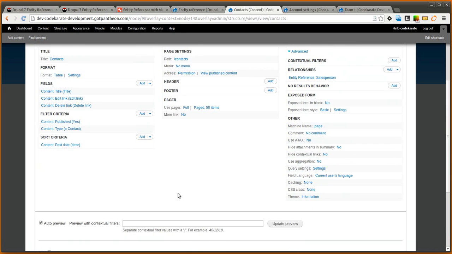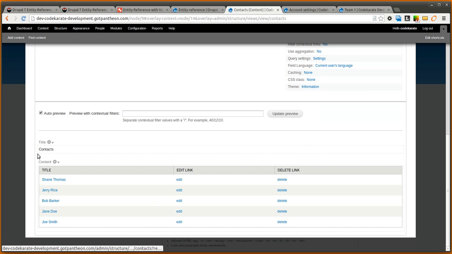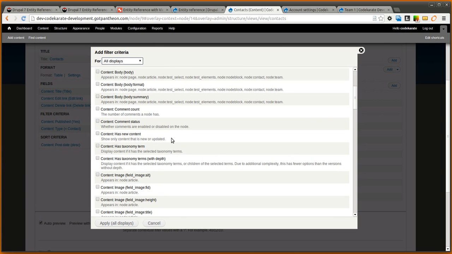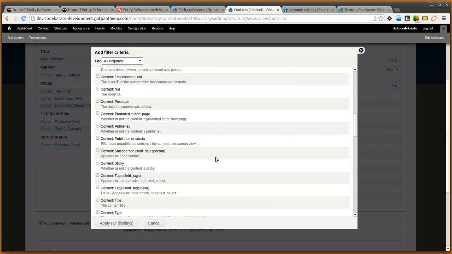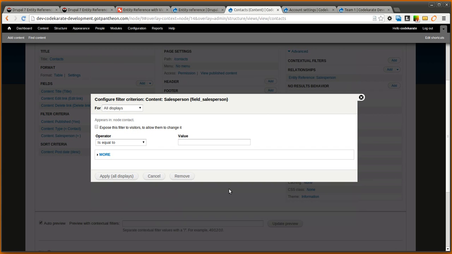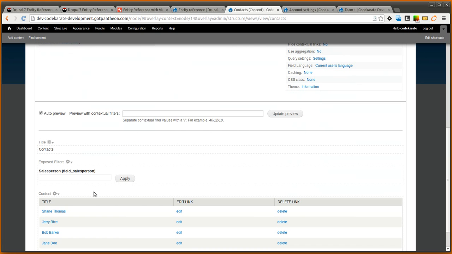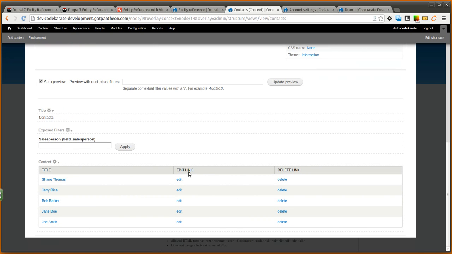The next step is going to be adding a field for the specific user. So we could go ahead and add a field here, and we could select content salesperson, and we could expose this filter. We'll just leave that right now, and you can see this isn't going to work the way we want though, because this is going to look for a specific salesperson's user ID, and we're not going to necessarily know that. What we would really want is for this to be a drop down here.